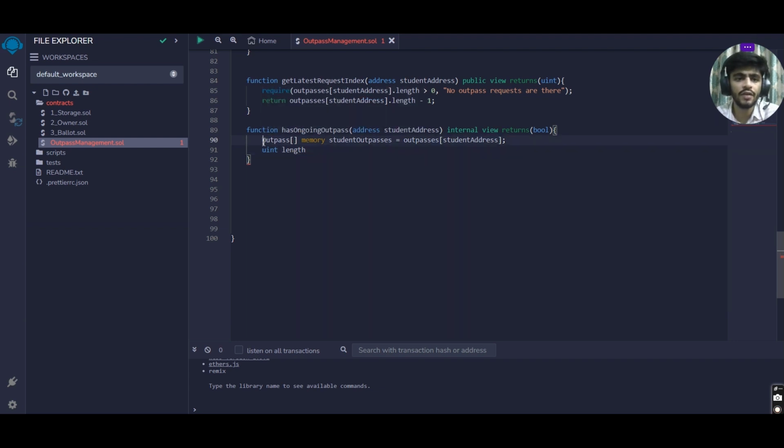So that's also an array. That is why we have declared it as an outpass array. Okay, so an array of outpass. So argument length would be... why we have done that is to access the array associated with a particular address, so that we would be able to check its length and all. So length would be length. Okay. Length is greater than 0.